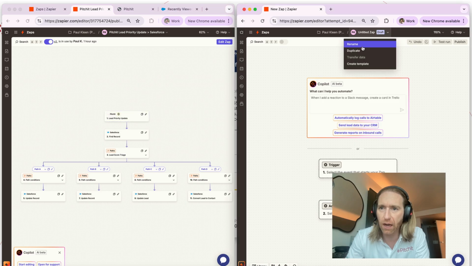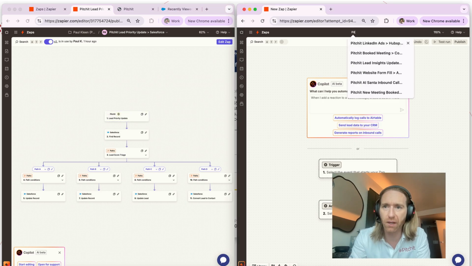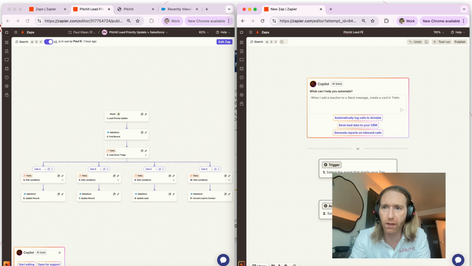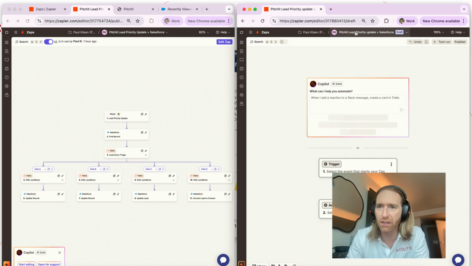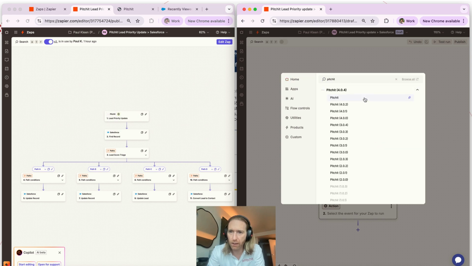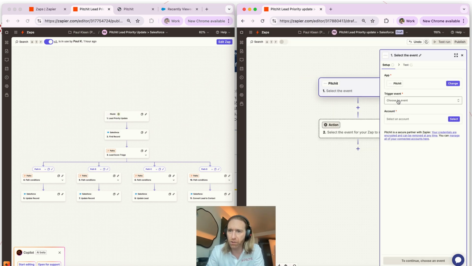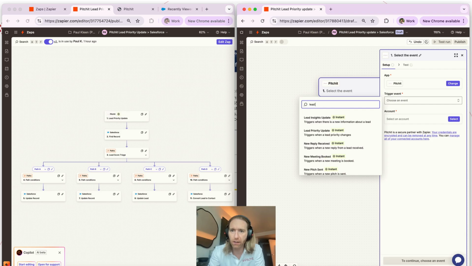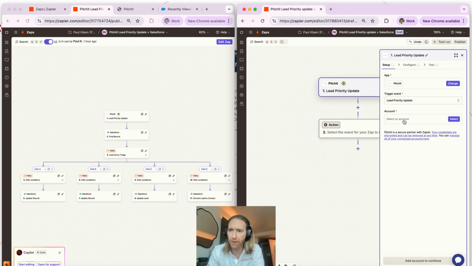So firstly, I'm going to name this something like Pitchit lead priority update, and then a little arrow signal, Salesforce. That way if we have a bunch of zaps like I do, I can really quickly tell that this is basically data going from Pitchit over to Salesforce. The trigger is Pitchit. So select Pitchit, the most recent version.